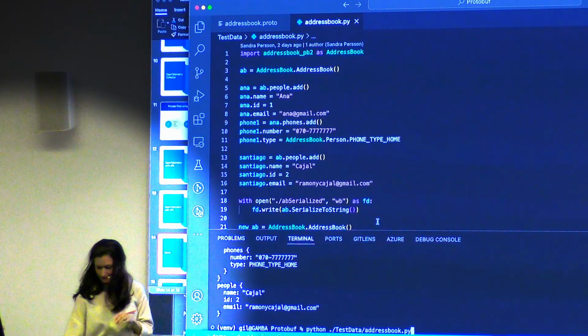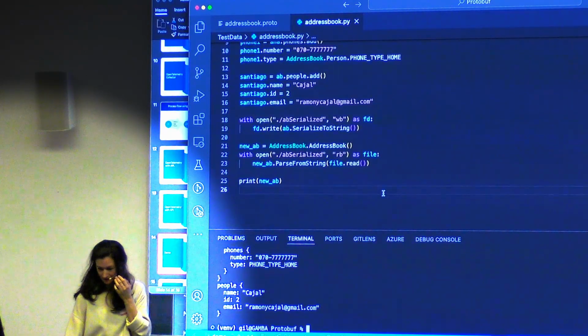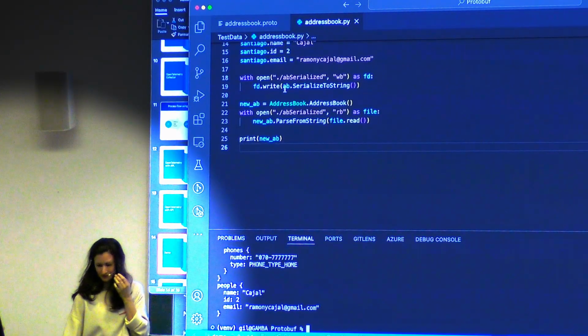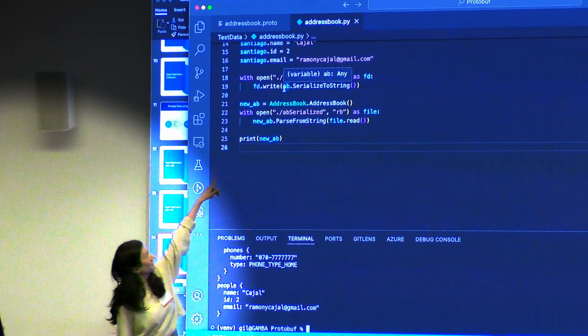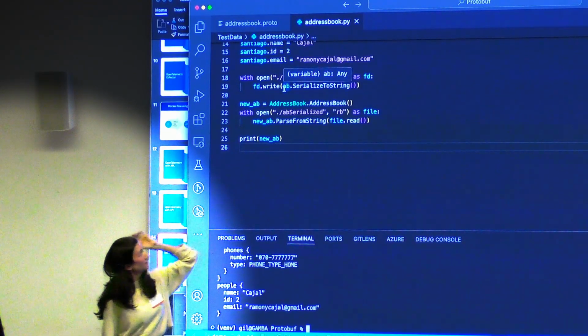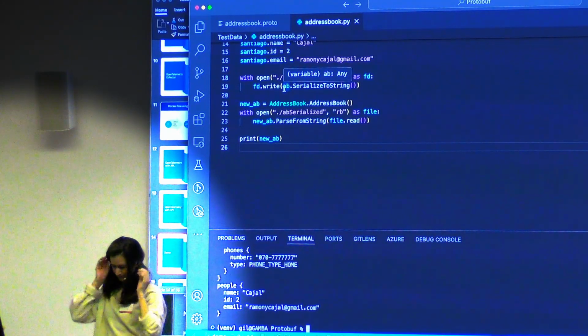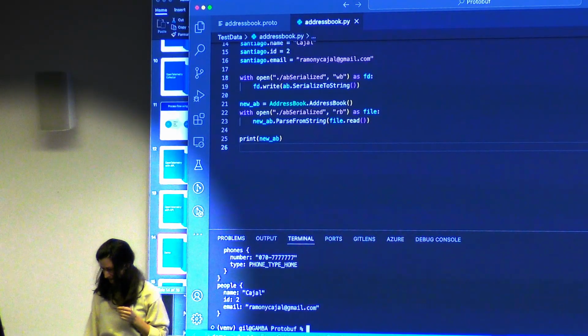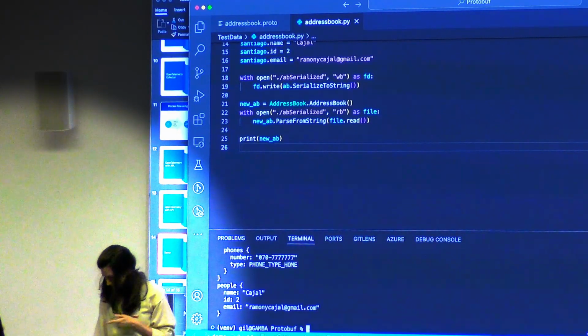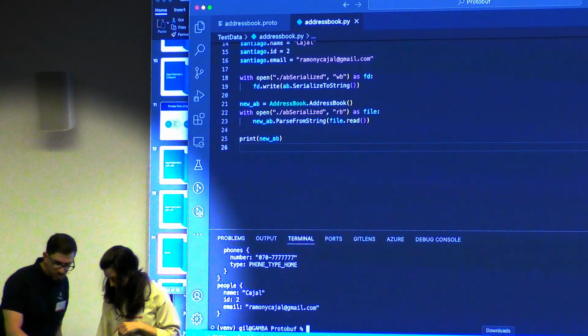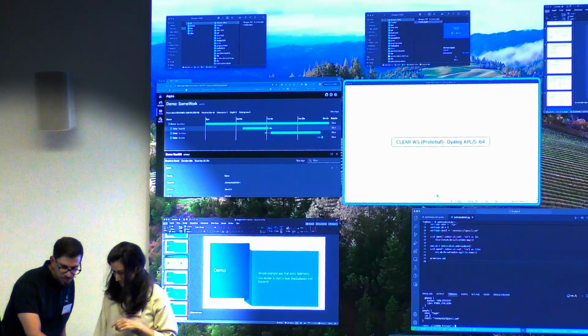And let's see. So it's been added, and then we just serialize it here, parse from string, and save it to a file. Which is the dialog one for me? Yeah, the dialog one was this white one. It's all there.